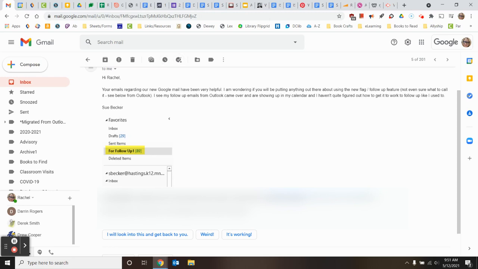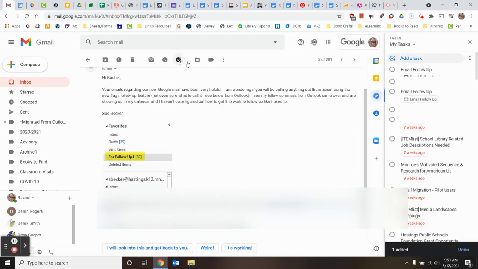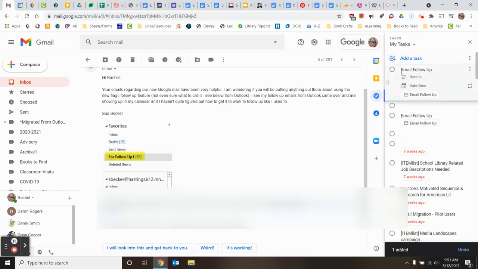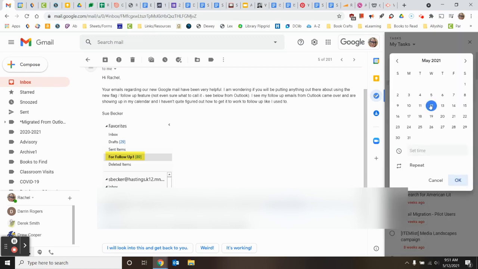I like doing it from the email message itself because it pulls some of the information and will link the email. When you click this button, it pops over your tasks up here. It puts the subject of the email message, email follow-up. You can type some additional notes if you want. And then you can pick a date and time that you want to follow up on.